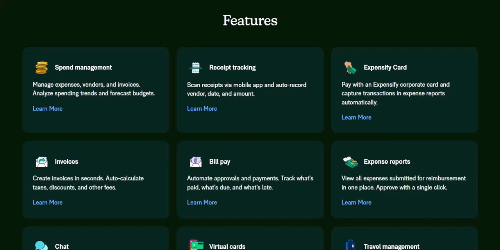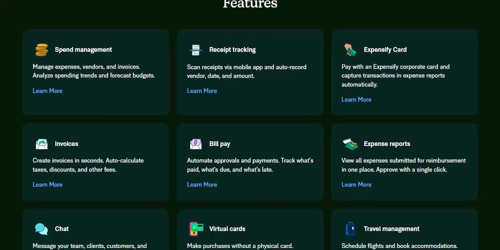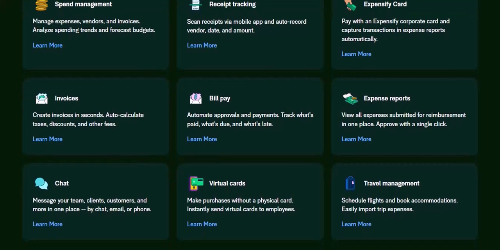Coding expenses in Expensify is a great way to track your business expenses and save money on your taxes. I hope this video has helped you learn how to do it.